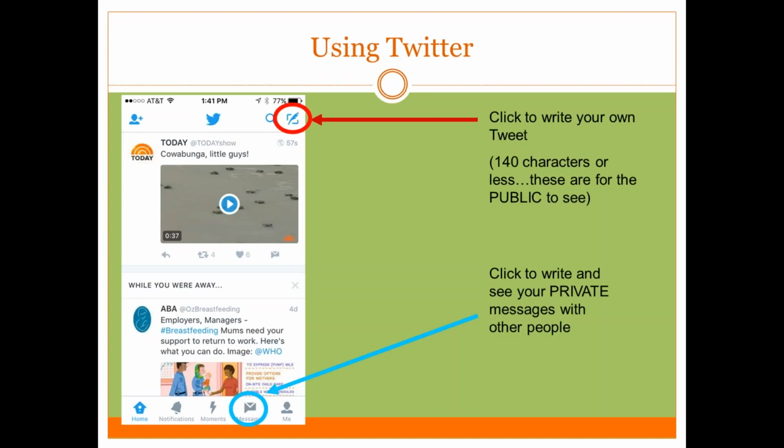Okay, so up at the top of your screen is that little feather with a square symbol. That is your tweet symbol. So this is where you would click to write your own tweet. So remember, tweets are 140 characters or less, so you have to be brief. Don't have to think too terribly hard about it. But do remember that these are things for the public to see. Twitter is public by nature, so you have to be very intentional if you want it to be private.